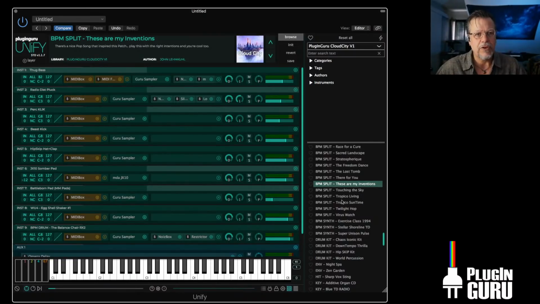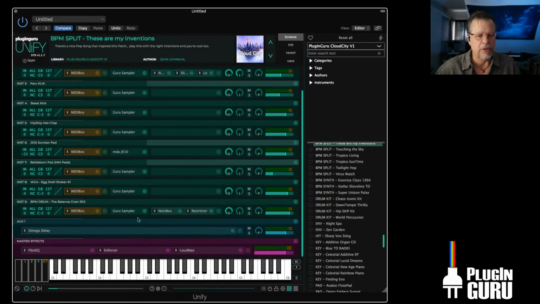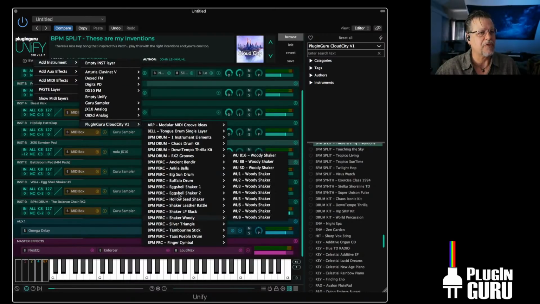It's different when you're loading a Unify layer into Unify. It's also loading the master layer, the master effects, and auxiliary buses. Whereas this is just saying, give me a new layer that has a specific sound on it.